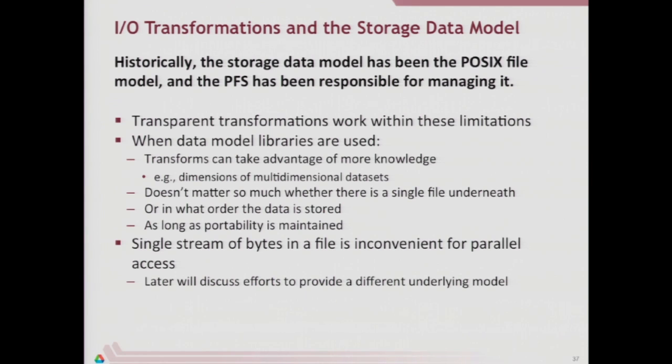This PLFS software that I just described takes ownership of a piece of that, right? So the file system's not really entirely aware of what is where anymore. Instead, what it thinks of as a file is really only a piece of someone else's file model, and so that blurs things a little bit. Our transparent transformations work within those original limits.